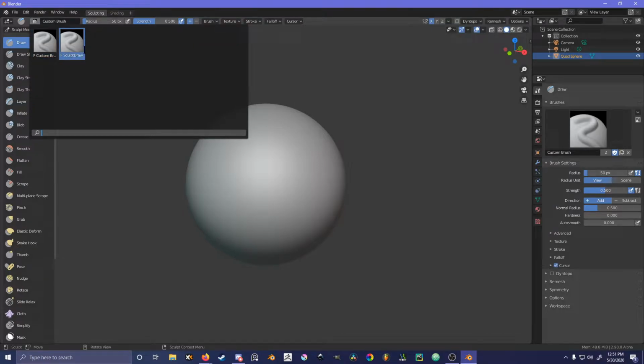Now if I come down to brushes here, yeah. And this is called fake user. So this little F you see in front of Sculpt Draw, that stands for fake user. And fake user is Blender's way of saying, hey, don't get rid of this. Keep this in the document. Nice. Beside my Sculpt Draw brush and my custom brush.